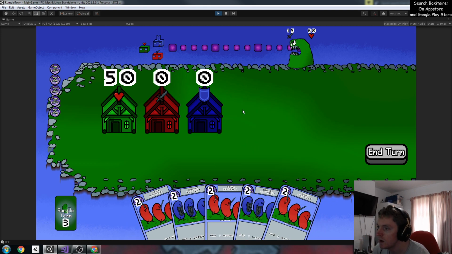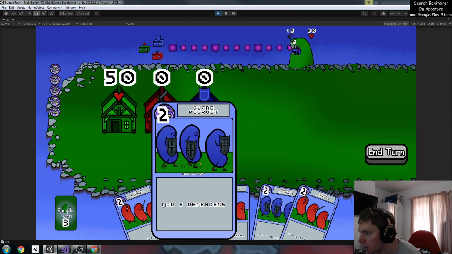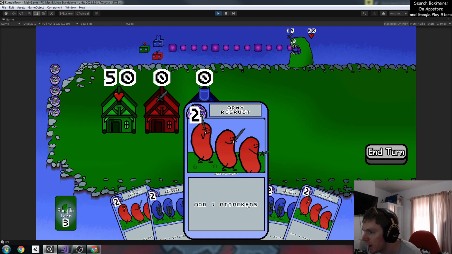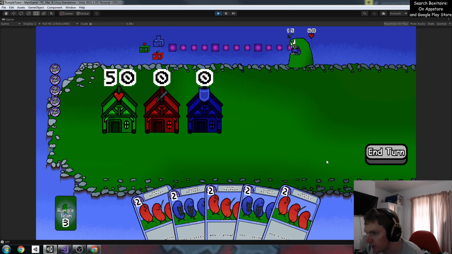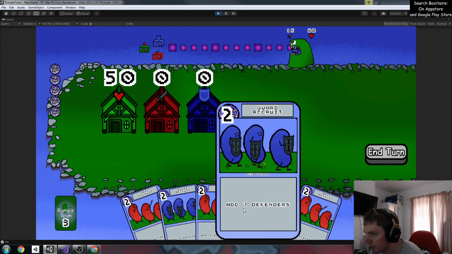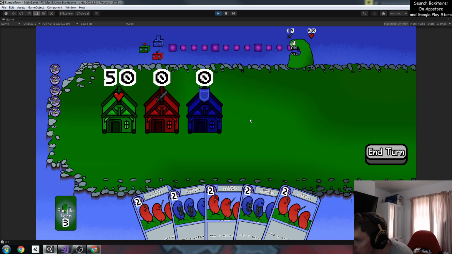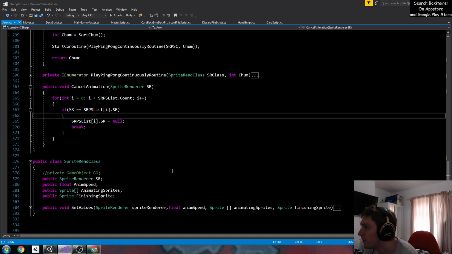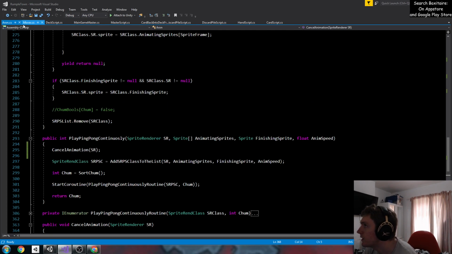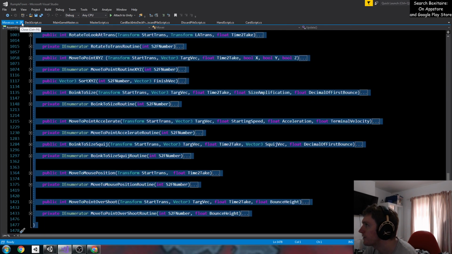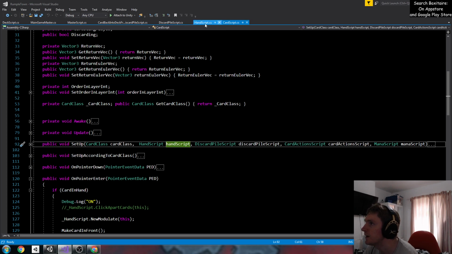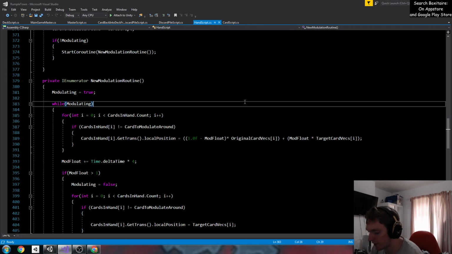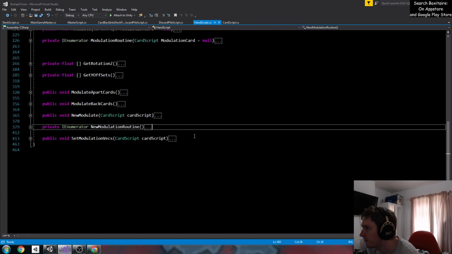First of all, I'm going to explain how I've done this smooth transition, where you can move around and the cards will just keep going. I used a lot of the same code from before. Let me see if I can find it. It's Handscript. This is the one. If I can press Control MO.